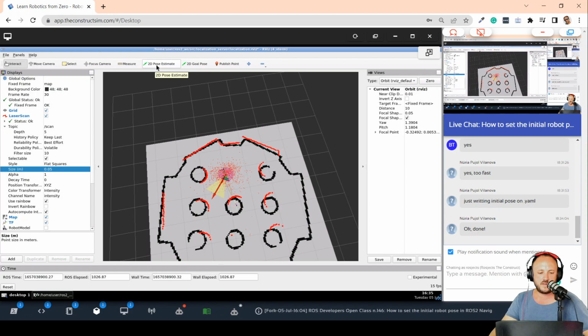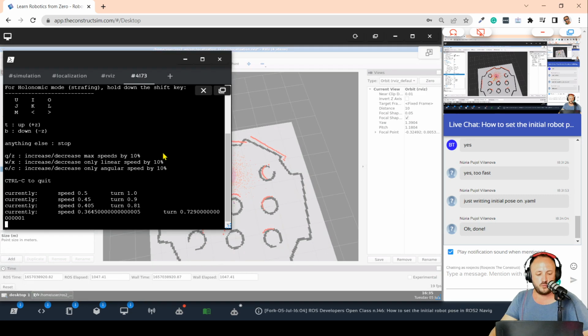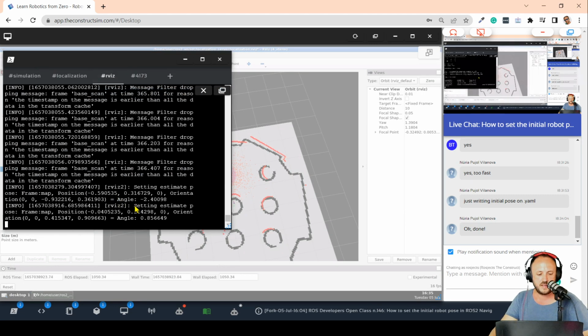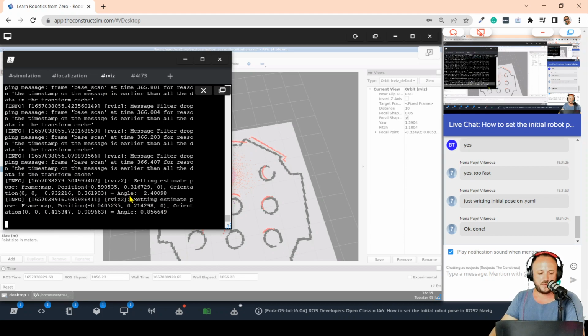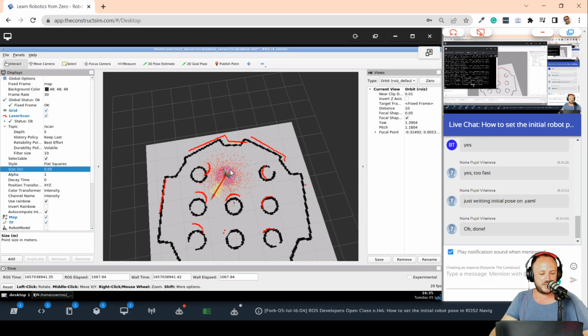Very easily. We can click here onto the pose estimate and then select a specific orientation. Right now the orientation of the robot seems to be like this. So if I copy this orientation like this, using the 2D pose estimate tool, and now I go back to the terminal where I am running RViz, you are going to find a message like this one. See? We have this message here from RViz, which says, setting estimate pose, position, and orientation. So from here, I can get these values.